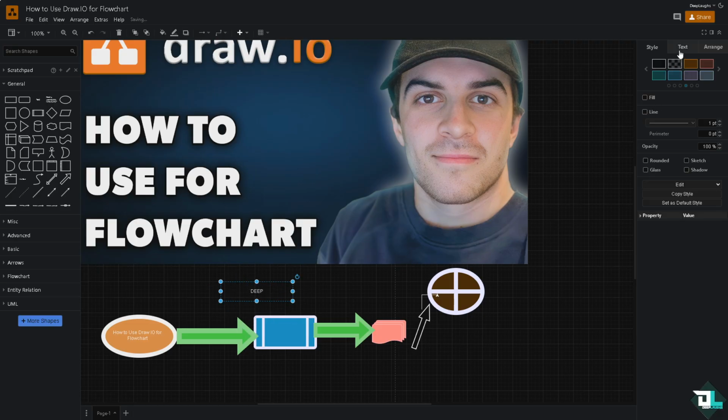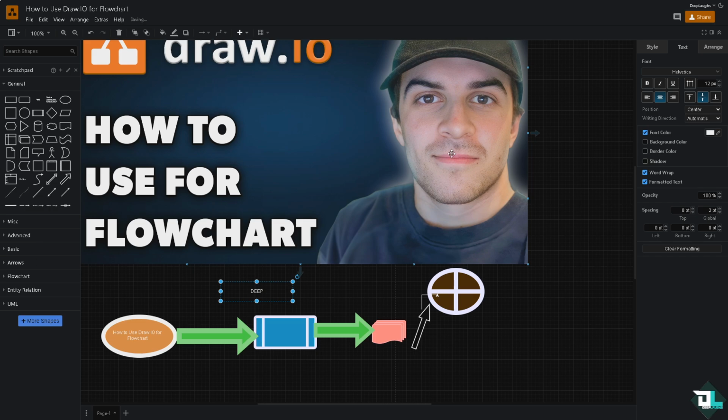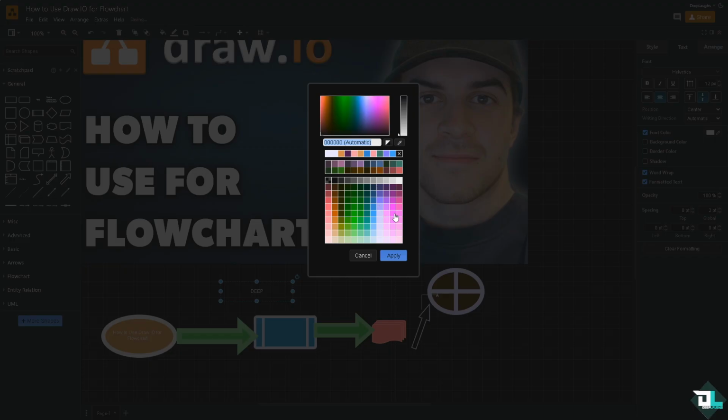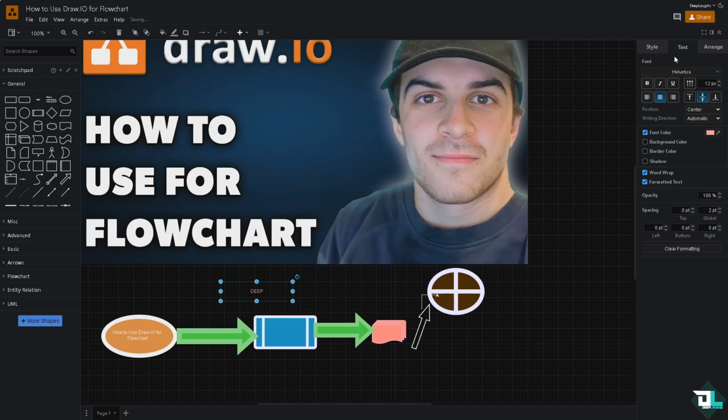You can change the text here to a different style. For example, we're going to be choosing a different font color, maybe something like this. And of course, you can choose the font style here. Maybe bold, maybe a Verdana. Right, put it here. Increase the font size if you want.